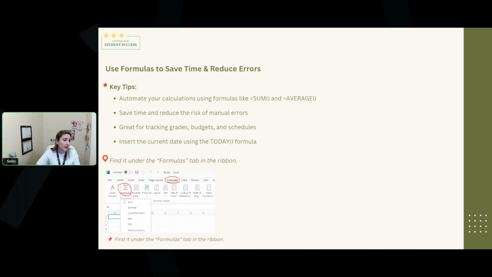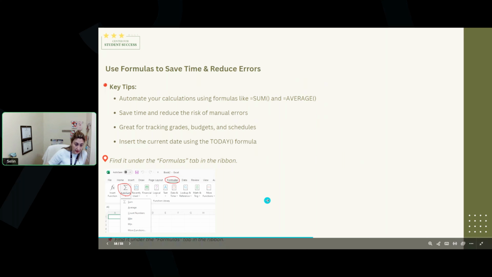Let's move on. Okay, this is important. This is going to save your time and it will reduce the risk of manual errors. Okay, using formulas to save your time and reduce error. If you automate your calculations using formulas like equals SUM and equals AVERAGE, you save time and reduce the risk of manual errors, great for tracking grades, budgets, and schedules. You can also insert the current day using the TODAY formula. These are very helpful. I got some screenshots for you. I created an example, but I will show you in the app as well.